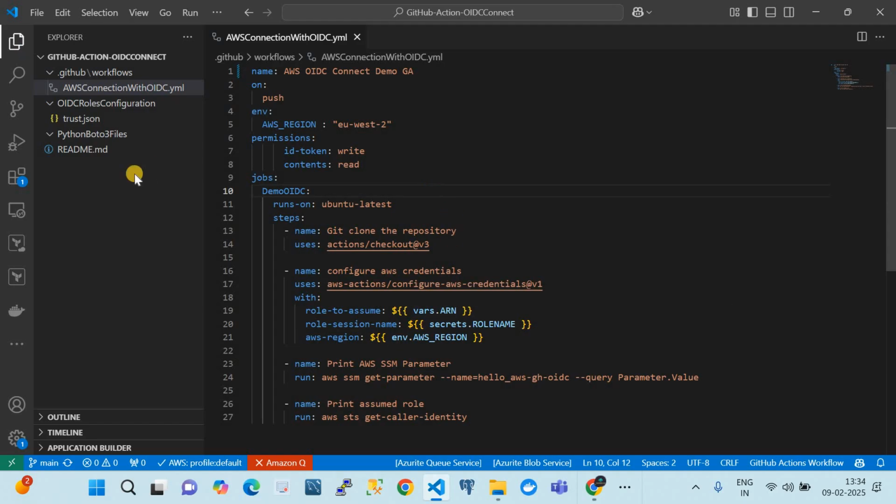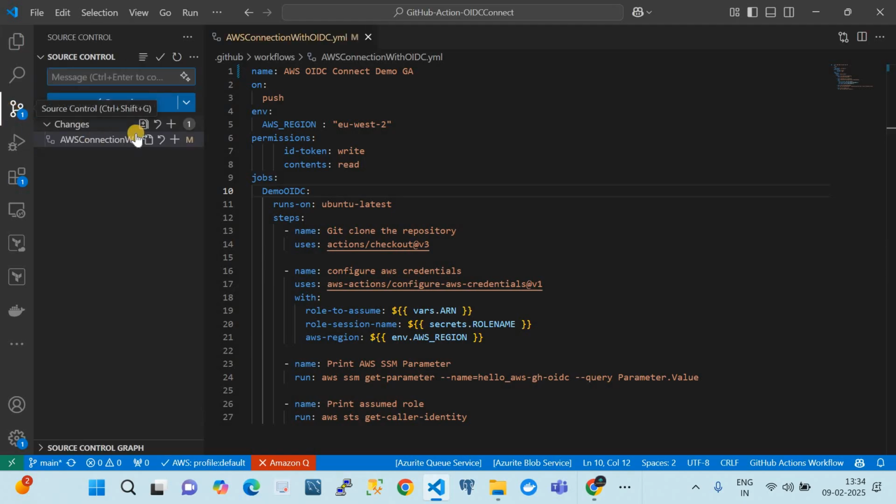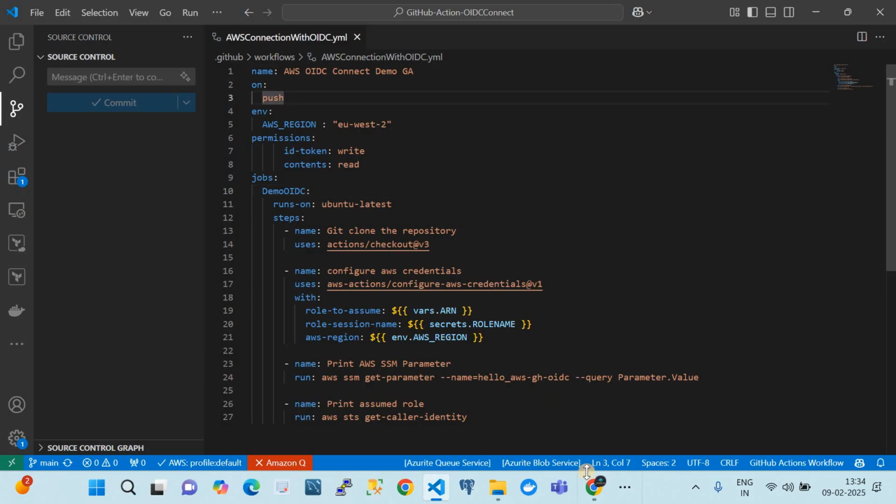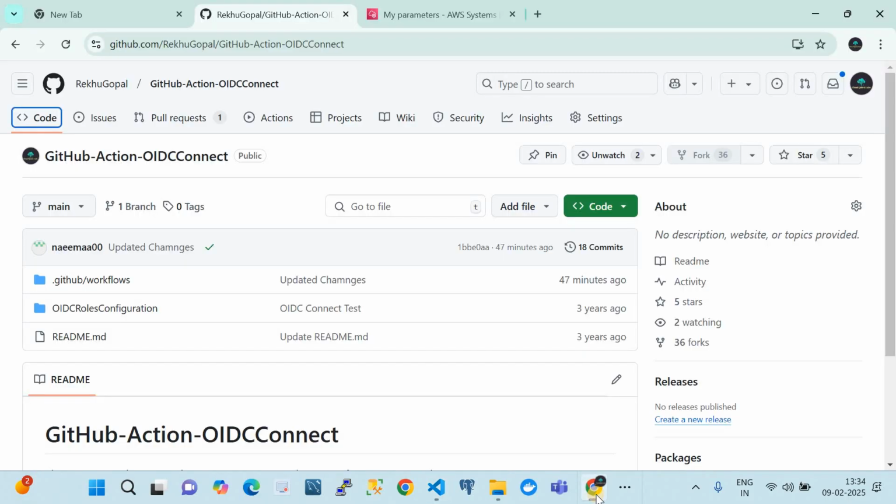For now, let's save this particular change and stage it, and then we're going to commit it by giving a commit message. When I commit and then click on sync, which is nothing but pushing the changes to the upstream, the GitHub Action should be invoked. Let's see if our GitHub Action is invoked.